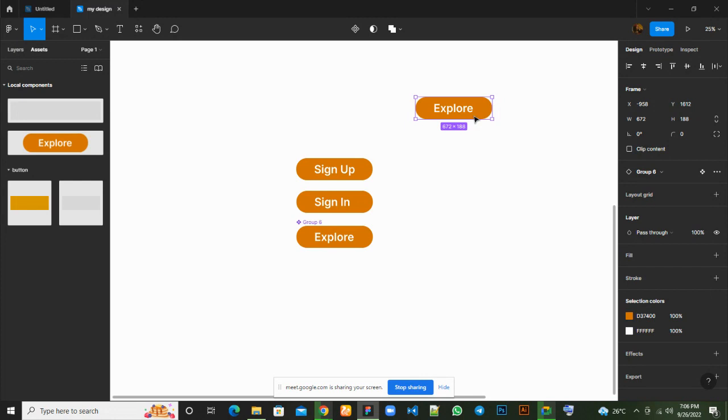Now, let's say you want to create variants, different variants for these buttons, okay? Let's say you want to create different variants for these buttons. How do you do that? Hold on, please.